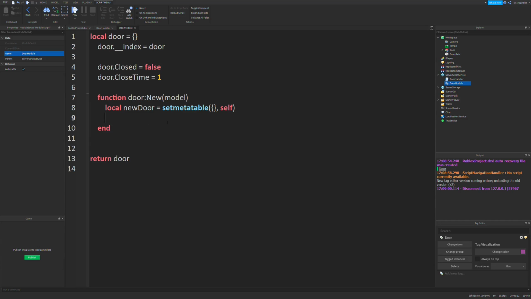And so now that we have a new door, we first want to set the __index metamethod to itself. This is just good practice. You always want to do this in case you make other nested child doors inside of it. And we also want to set the newDoor.Model to the model parameter we take. And this is just for later when we tween things, do stuff like that. And then we want to return the newDoor. And so this will be used when we need to create new doors.